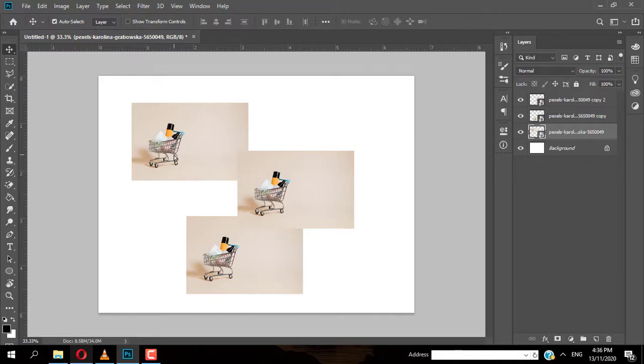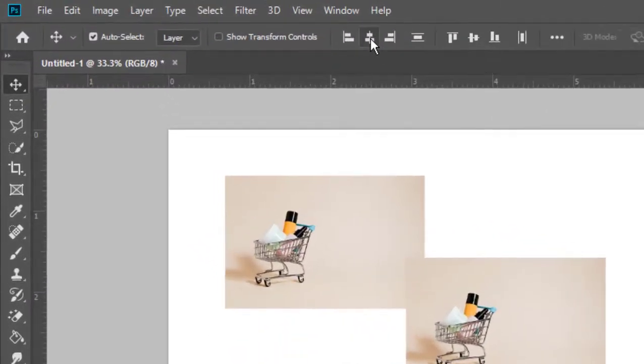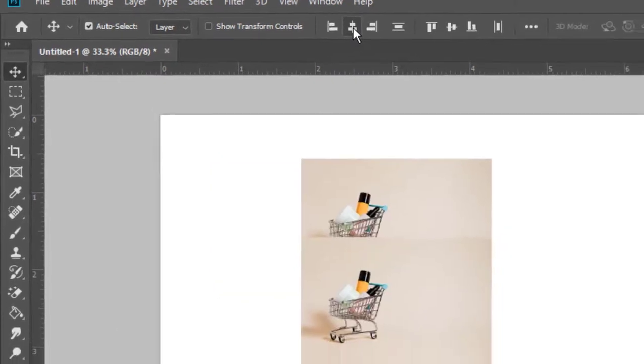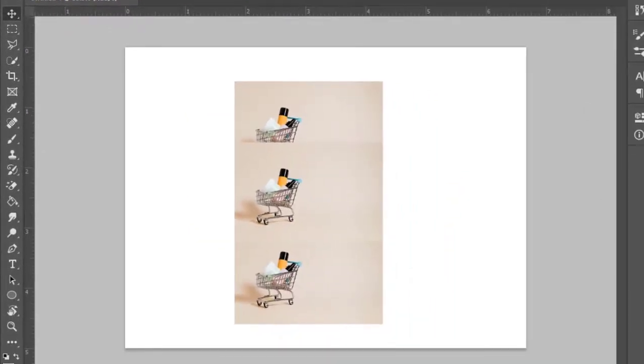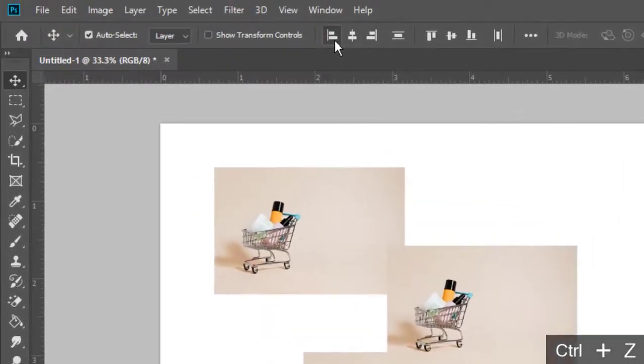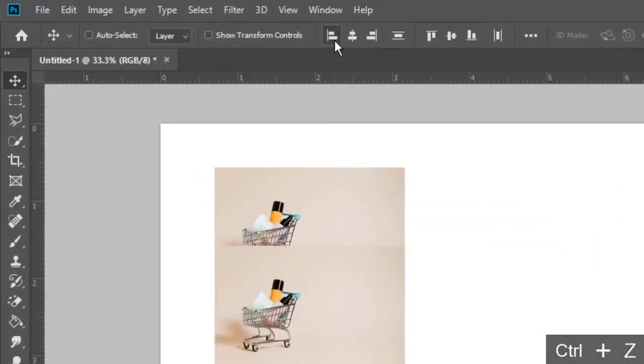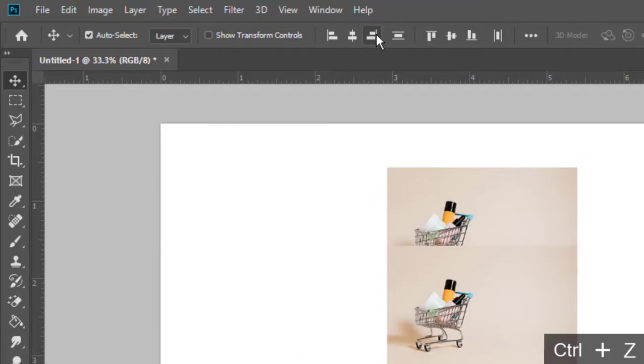The next thing I'm going to talk about is the use of the Move tool to align your selection. I can click and drag to select all these layers here. Now click on this to center everything horizontally. Now you have total alignment horizontally. If you click on this, you have alignment to the left side. Ctrl Z. Click on this, you have alignment to the right-hand side.